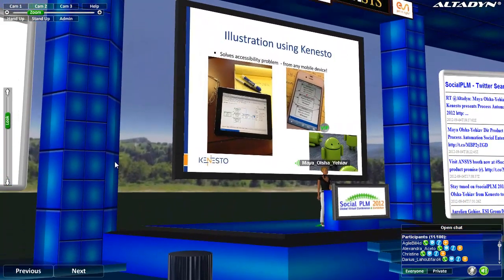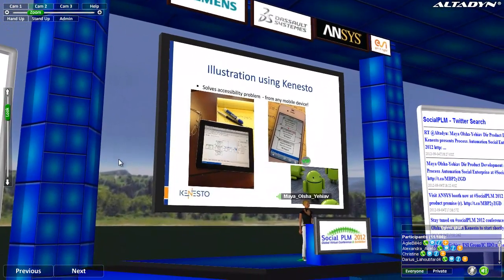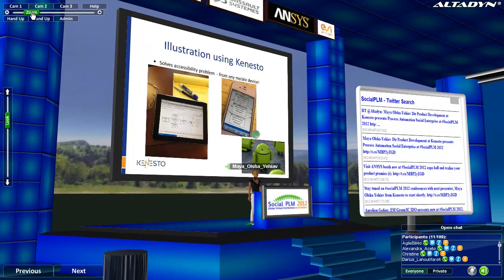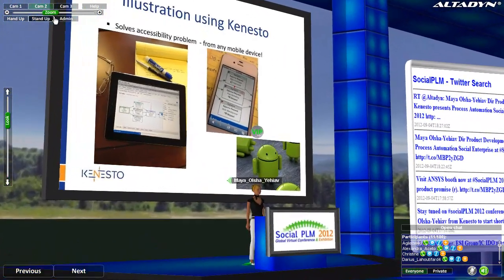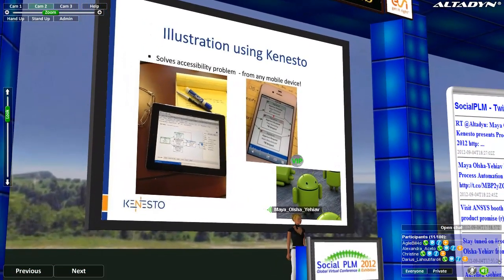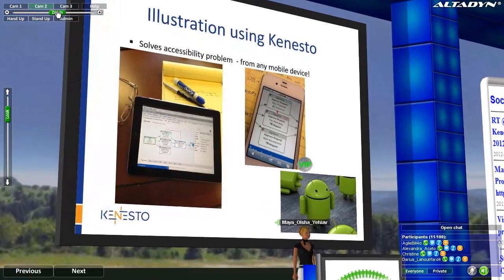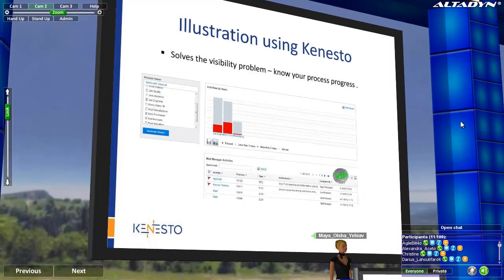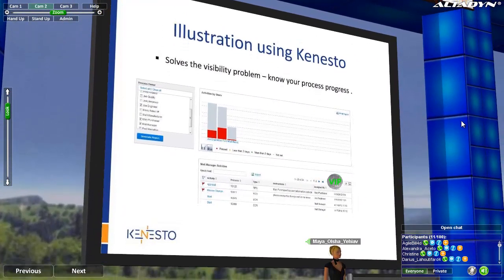The next slide shows how easy it is to access Kenesto from any mobile device. We can see the iPhone. This is my iPhone. I was just participating in a process very easily. Same on the iPad. You can see the exact same process. Or your Android. Very easy to communicate 24/7. It is on the cloud, so as long as you have HTML5, you're all set to go.